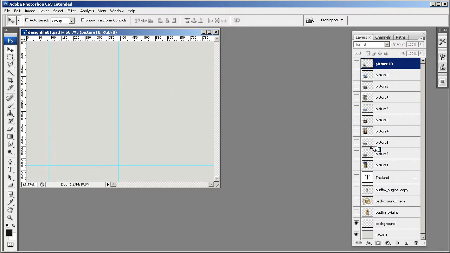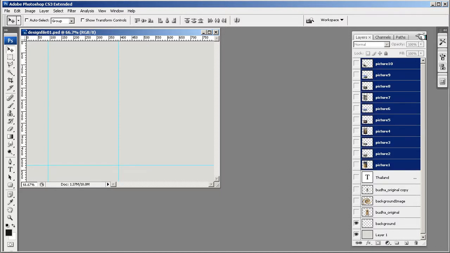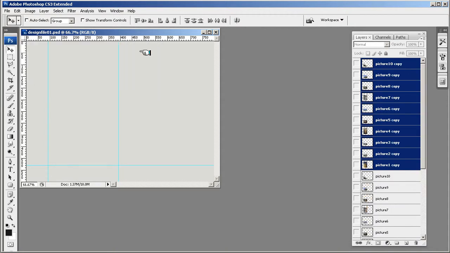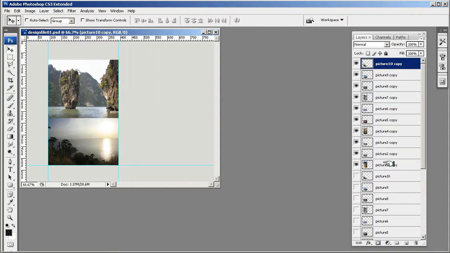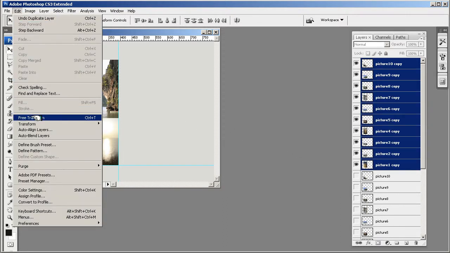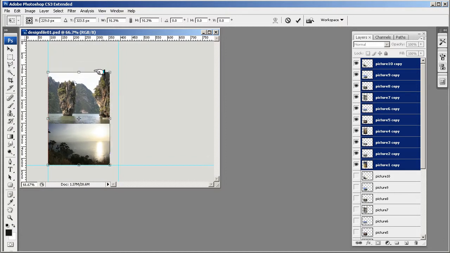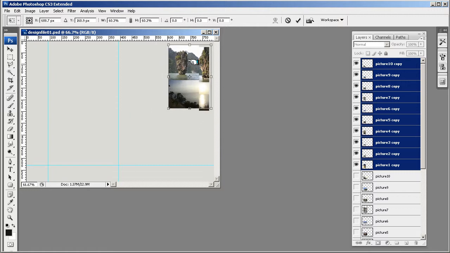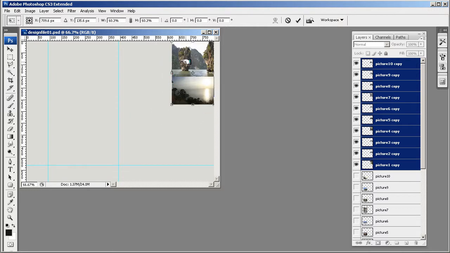What I'm basically going to do is grab all of these pictures, and then I'm going to duplicate the layers. Click OK. This has created duplications of all of these. Make sure they're all selected, picture 1 copy. And then I want you to go to the free transform, and then to transform them down. Now we've got 5, so we're looking for about 5 to fit.